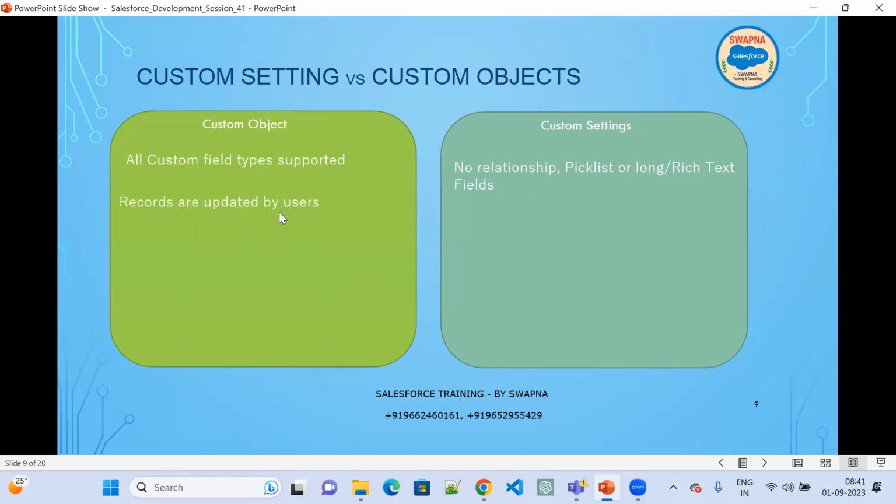Now, records are updated by users. All the records in the custom object are updated by the users. Whereas in the custom setting, records are updated by admins or developers. Only the admin or a developer, only these two members can access it. An admin or a developer can modify it, or an internal team on the client side.